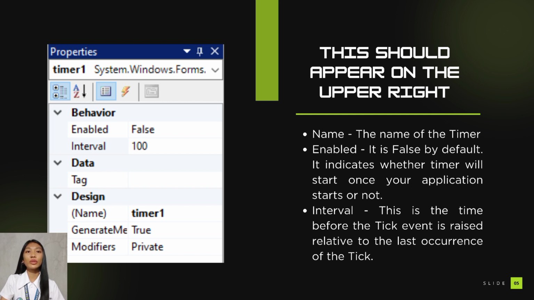And next is the interval. This is the time before the tick event is raised relative to the last occurrence of the tick event. The tick event is simply the code executed once the interval elapses. For example, you want to execute a specific block of code every 1 second. You will have to set the interval as 1000 since it is in milliseconds. Once 1000 milliseconds have passed, the code inside the tick event will execute.